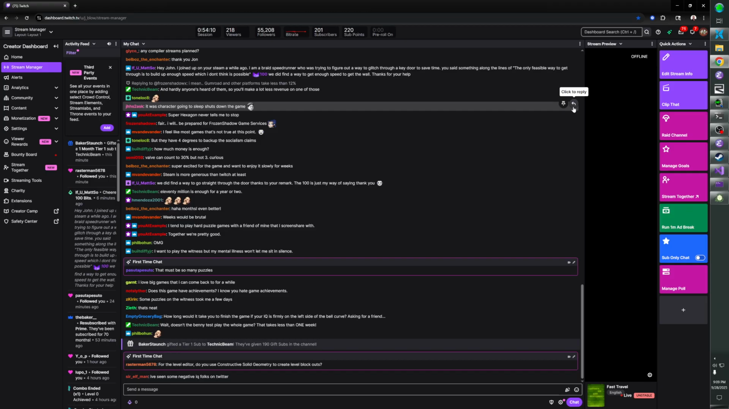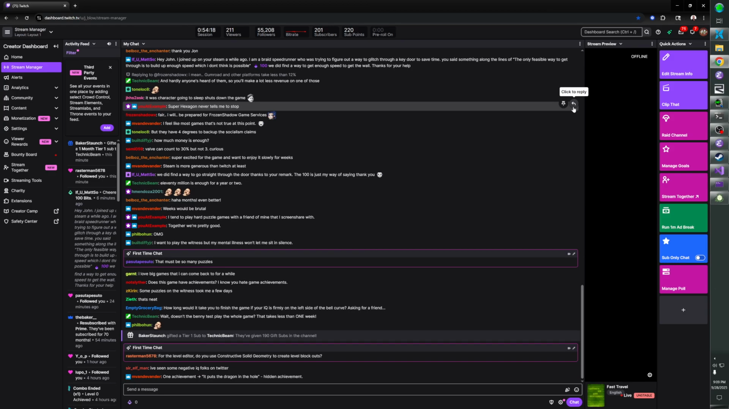For the level editor, do you use CSG? No, it's a grid-based game, so it's just very easy to snap things to grid squares. It puts the dragon in the hole.